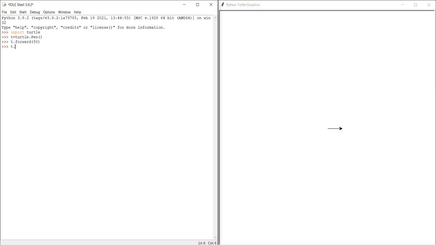Okay, so now we want our turtle to move backwards. We do T dot, and we typed in forward last time to make it go forward, so we would just type in backward this time. And then we put in parentheses, and let's say we want to go back 100 pixels. Then press enter, and our turtle went backwards 100 pixels from this point.